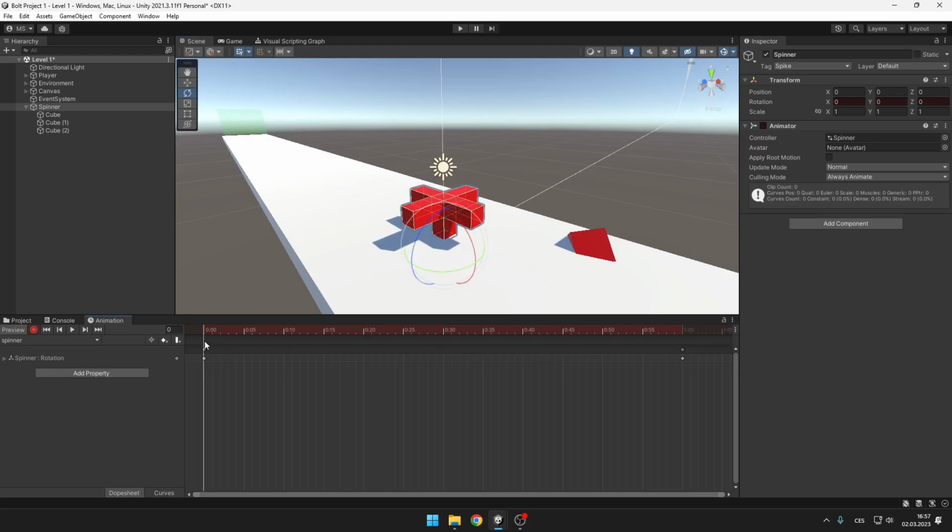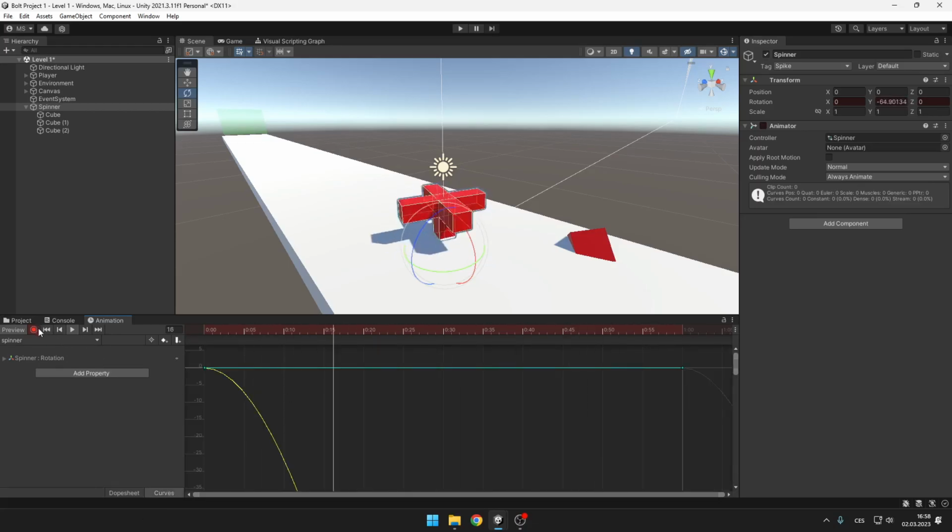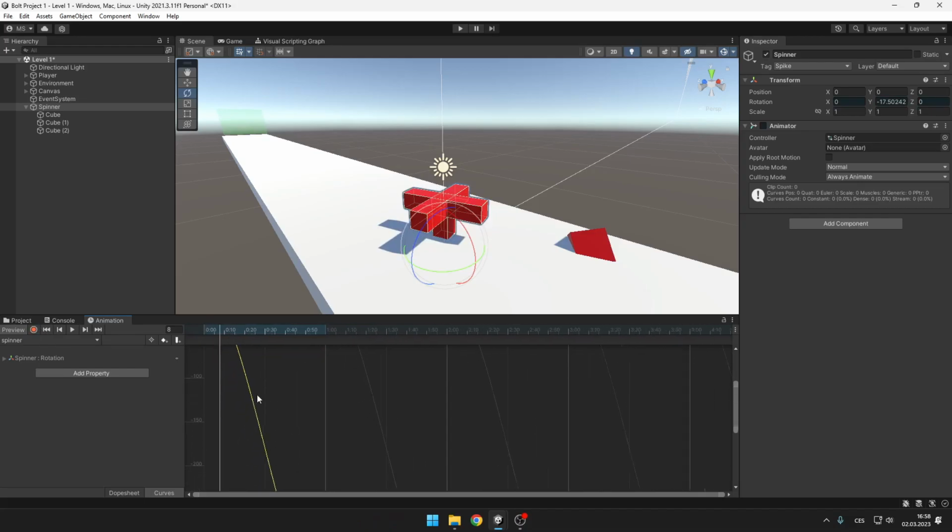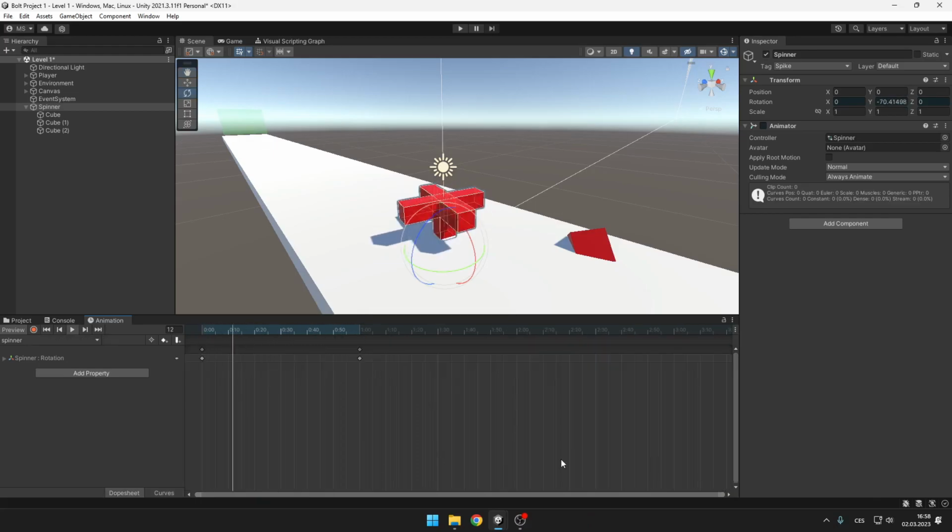Now we can try to play the animation, and you can see that the spinner is moving, but it is trying to smooth that movement, so it is not a linear movement. This we can change in the curves menu. And here you see this yellow curve. You can just select the last point, right click, and set it to auto. Now you can see that the movement will be linear. Yeah, and this is looking better for the spinner animation.